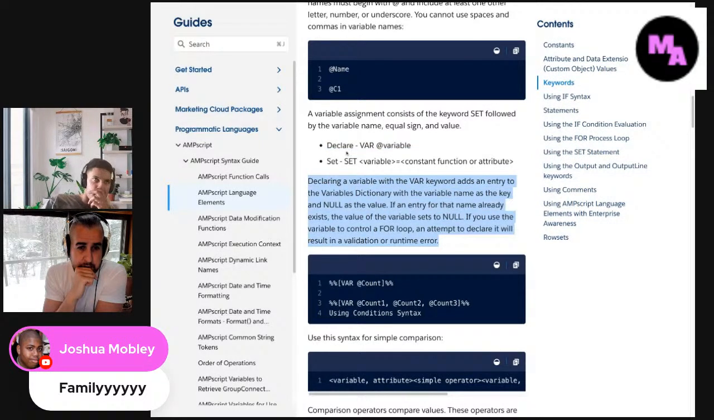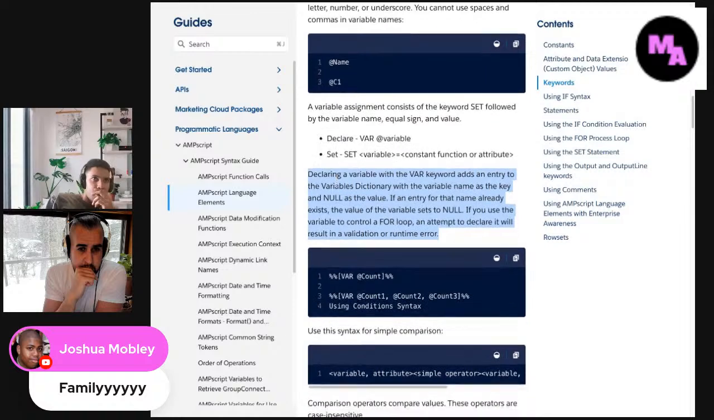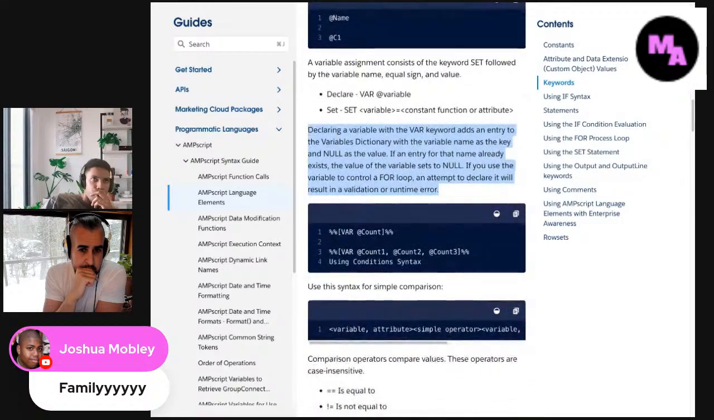Okay, I'm trying to figure out. Declaring a variable with the var keyword adds an entry to the variables dictionary with name as the key and null as the value, if an entry for that name already exists.